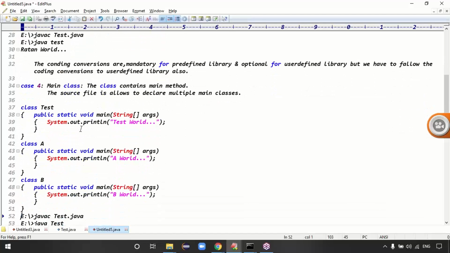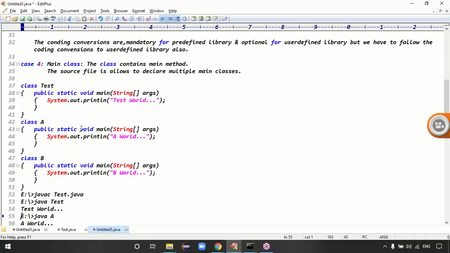Exactly. What do you mean by main class, guys? The class which contains the main method is called the main class, and the source file allows us to declare one main class or multiple main classes. Guys, one main class or multiple main classes? Multiple main classes. But is it recommended or not recommended, guys? Which is not recommended.